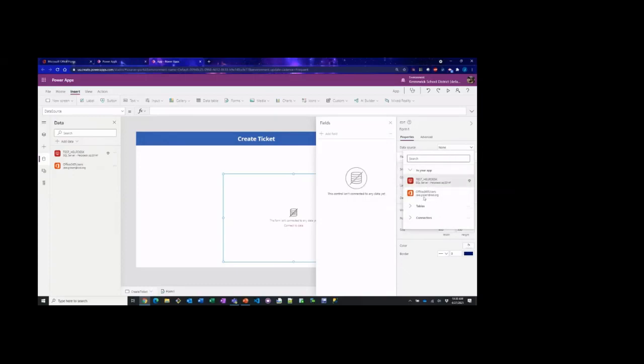Click data source, test database, test help desk right here. And then we'll add some fields.